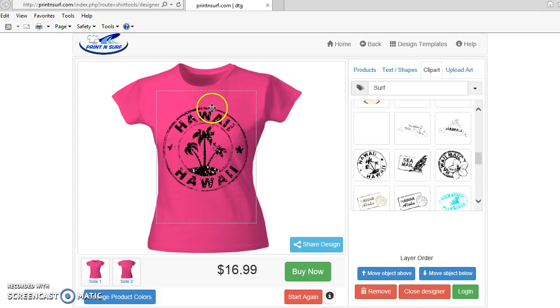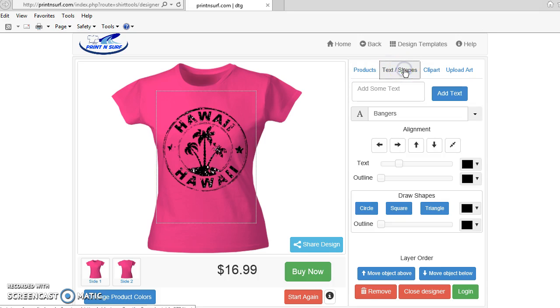But you know, I really want to add one last thing, and I happen to know that there's some really interesting text in here. And so I want to add some text to this. So I'm going to go ahead and click on the text shapes, add some text, and I'm going to type in Aloha. That sounds kind of like a cool thing for a Hawaii shirt.